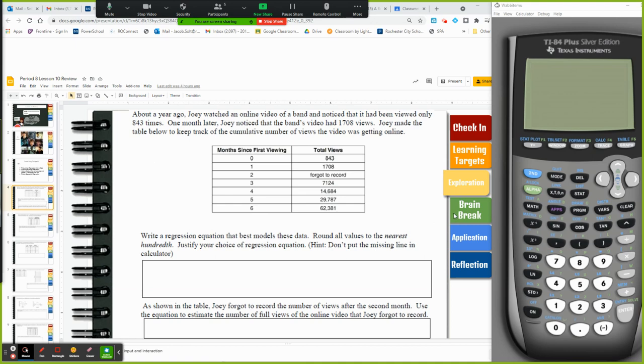Wonderful. All right, we're going to put the data in our calculator. Remember, we do not want to put in the 2 with a missing data point. Our calculator will not like us for that. Stat button. Stat button brings me to this menu. I want to edit a list. I'm going to press enter. All right, I'm going to put in all my data except for the 2. 0, 1, skipping the 2, 3, 4, 5, and 6.